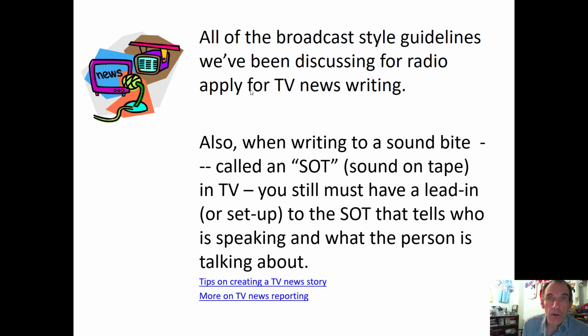So as we see the mayor speaking at the podium, we would say, Mayor Wyman Williams says the city is about to start a new street improvement program. And then the SOT begins, and he tells you more specifically about that street improvement program. He says, we plan to spend $5 million over the next year to improve the streets, and this is coming from a bond issue, and he tells you more about it in the SOT, but in the lead-in or the setup, then we need to explain who is speaking and generally what he or she is speaking about.